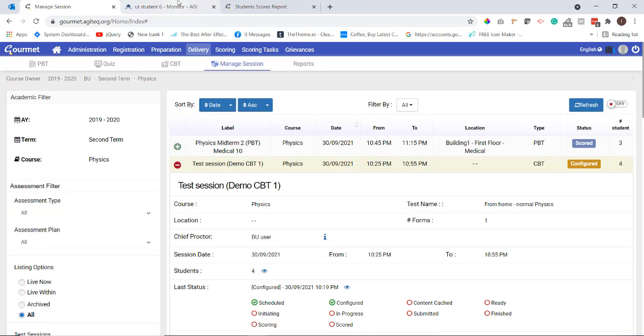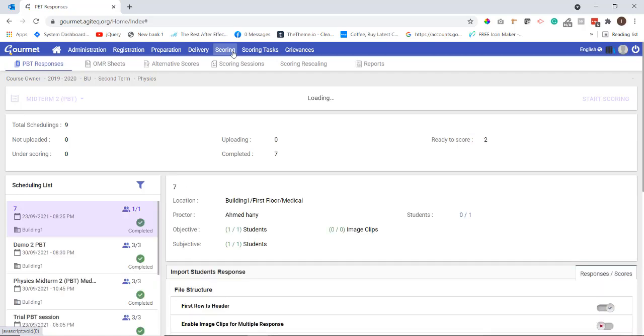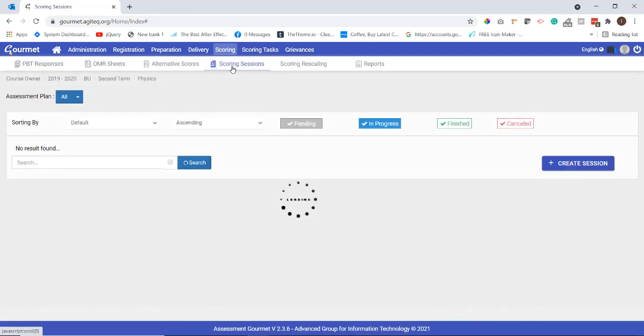I will go as course owner now. I will just close all these tabs. I will go as course owner now and go to scoring. In scoring, I want to go to scoring sessions. I want to create scoring sessions so the raters can start rating this session and start rating the essay responses. I click on scoring session.